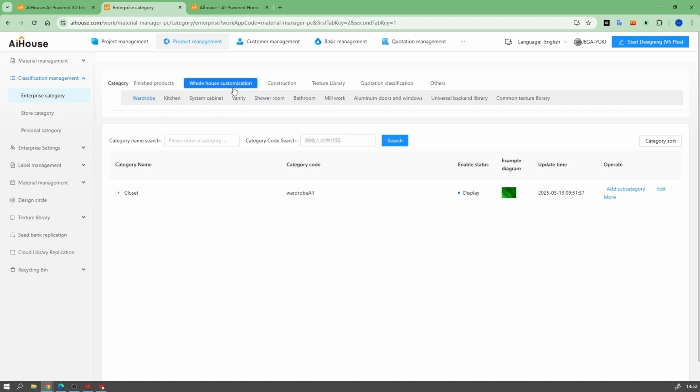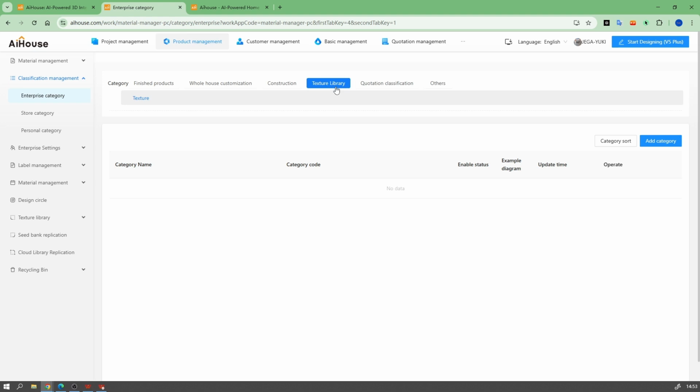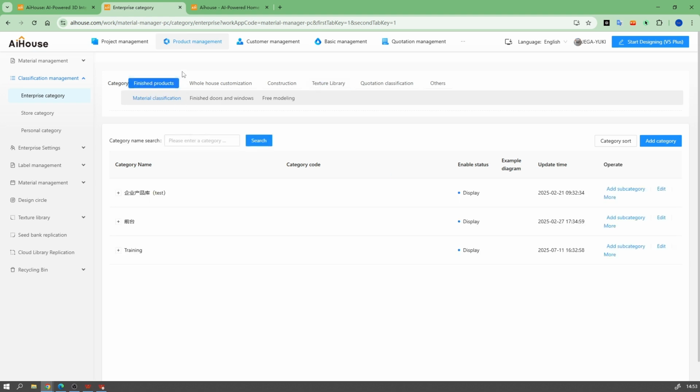And the second one is this whole house customization, which is for the customized cabinets. You can see the wardrobe, kitchen, system cabinet, vanity, shower, and any others. The third one is this construction. It will include all the tile, ceiling, utility, painting like this. For this texture library, currently we are not using this frequently. So let's go back to the finished product first.